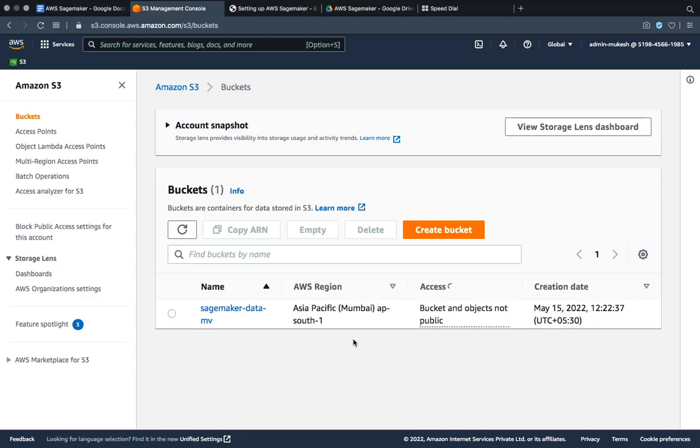So what we have done: I have created one S3 bucket. I have created one IAM role, and I have given that IAM user administrative access, and I used that IAM account to work with this project. So this is what I have done up till now.